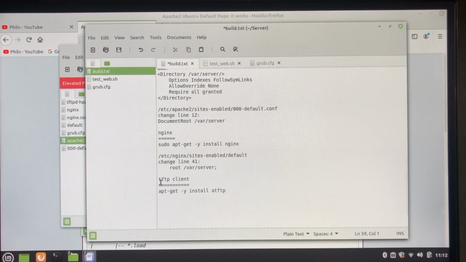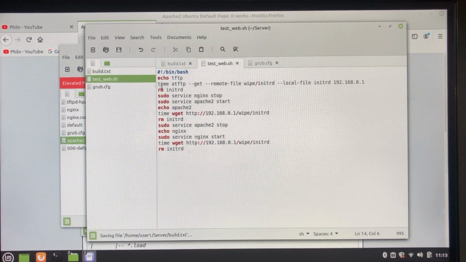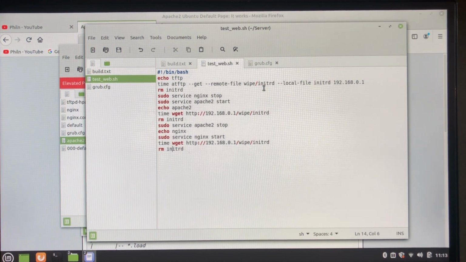Since we're going to test TFTP, we're going to have to install a client, and we do that with apt-get install ATFTP. That's a different flavor of TFTP. Now, although we're trying a couple of web servers, I would suggest you wouldn't bother testing a couple of TFTP servers, because there are other ones around. We're using TFTP-HPA. The test, which I'll put in the comments so that you can, along with the build, so that you can do the test yourself if you want to, is going to try and get the remote file initrd.